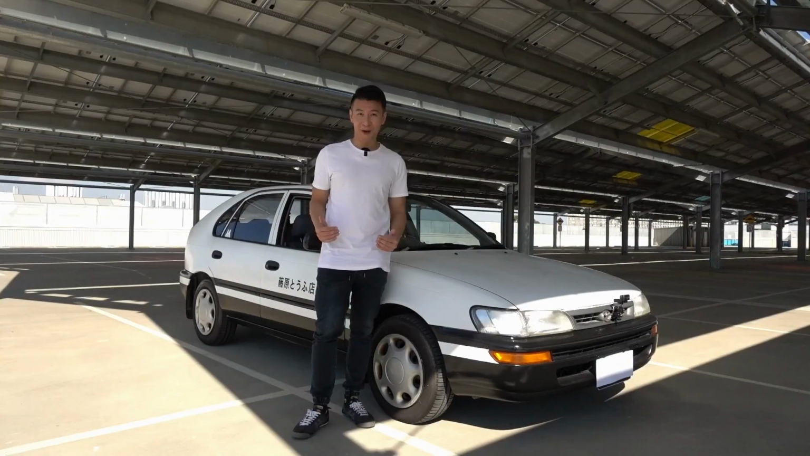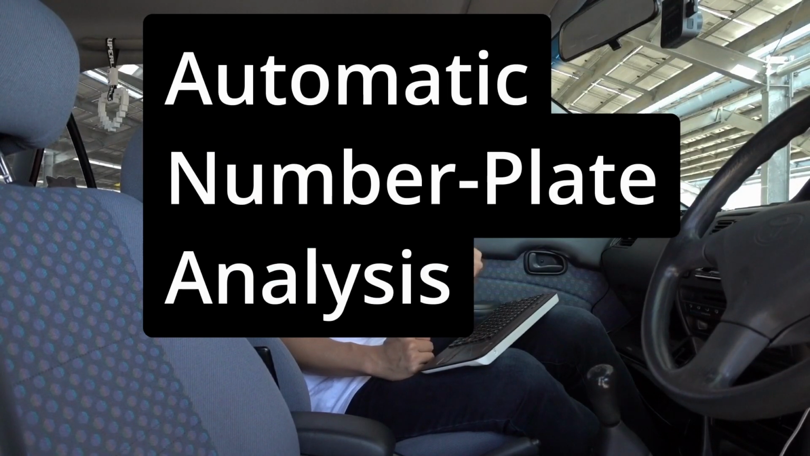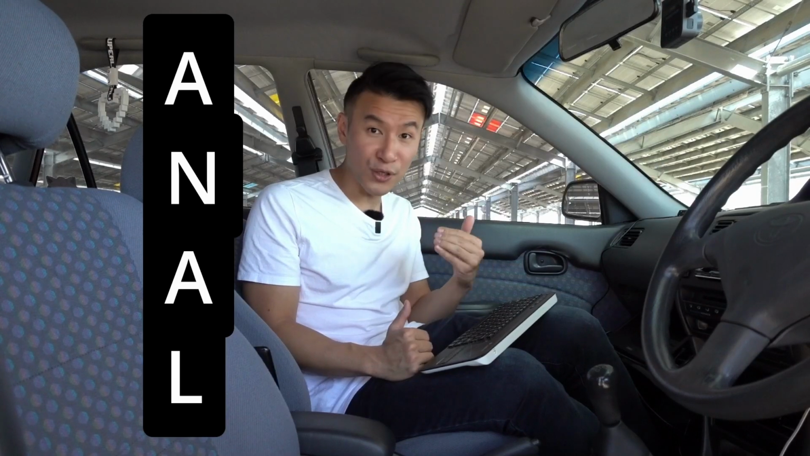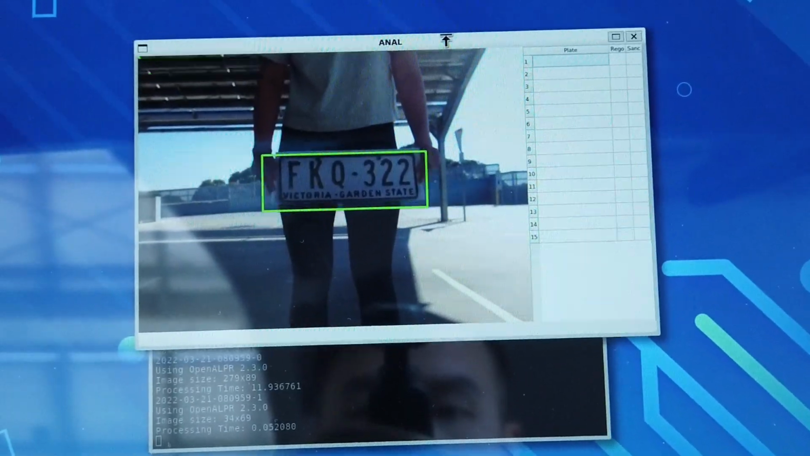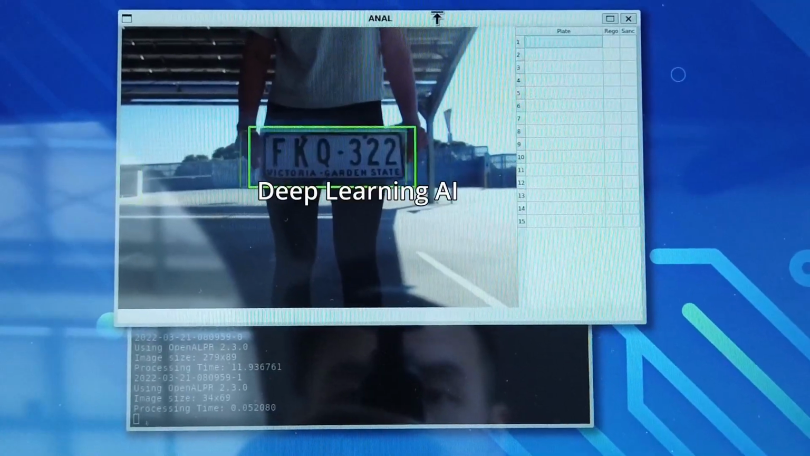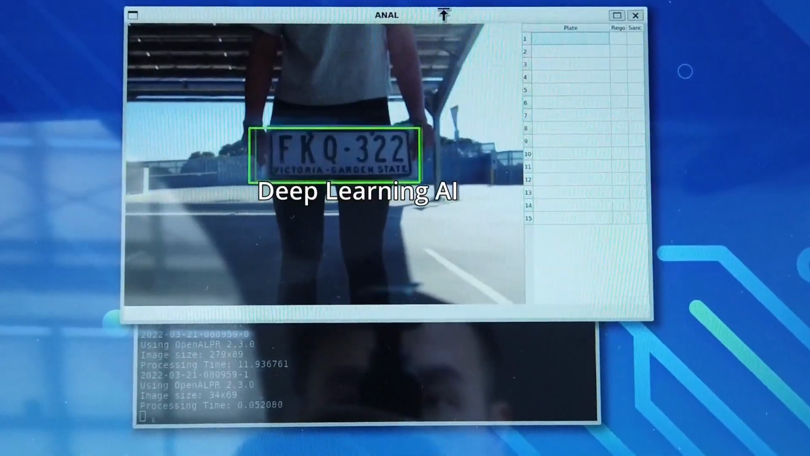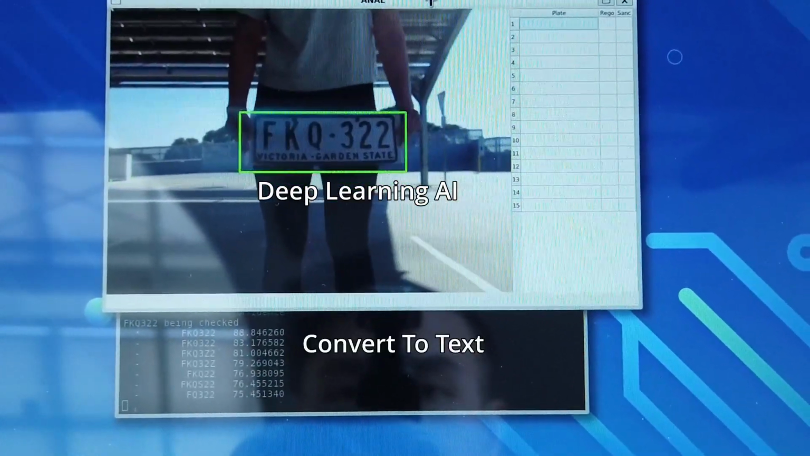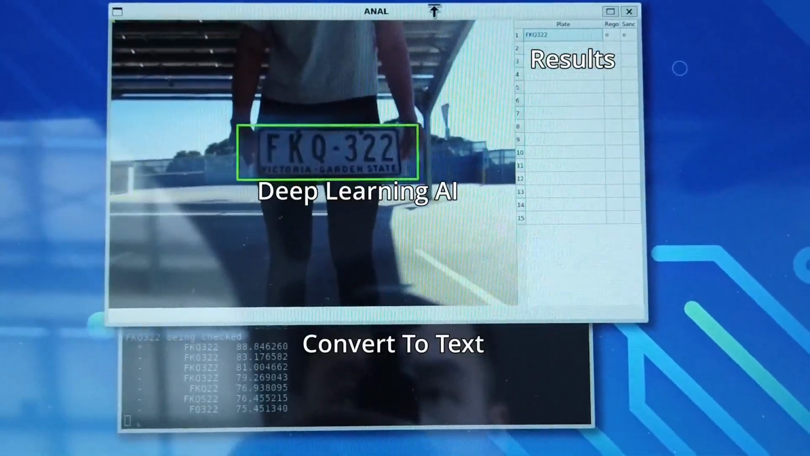What I've basically created here is a highway patrol police car. I mean, even Teslas can't do this. Now, my system that you'll be learning to code today is called the Automatic Number Plate Analysis Legend, or ANAL for short. What it basically does is use deep learning AI to detect the license plates, convert it to text, and return the results onto the screen.